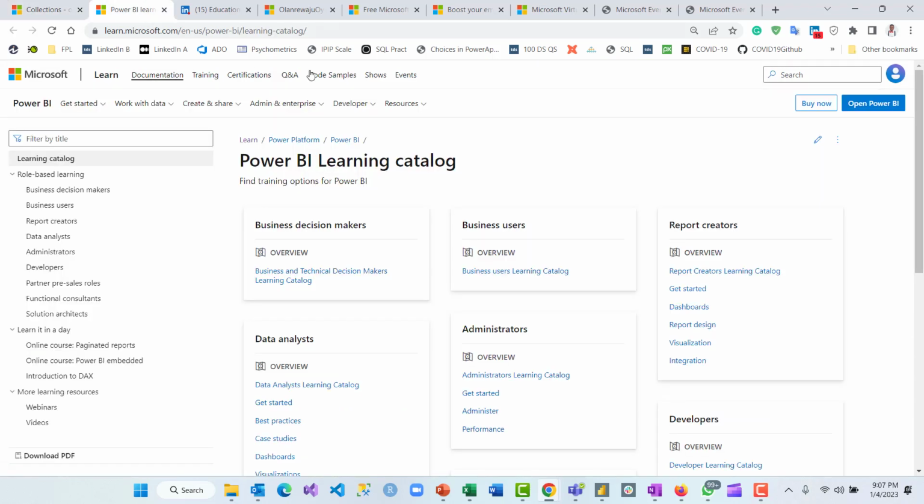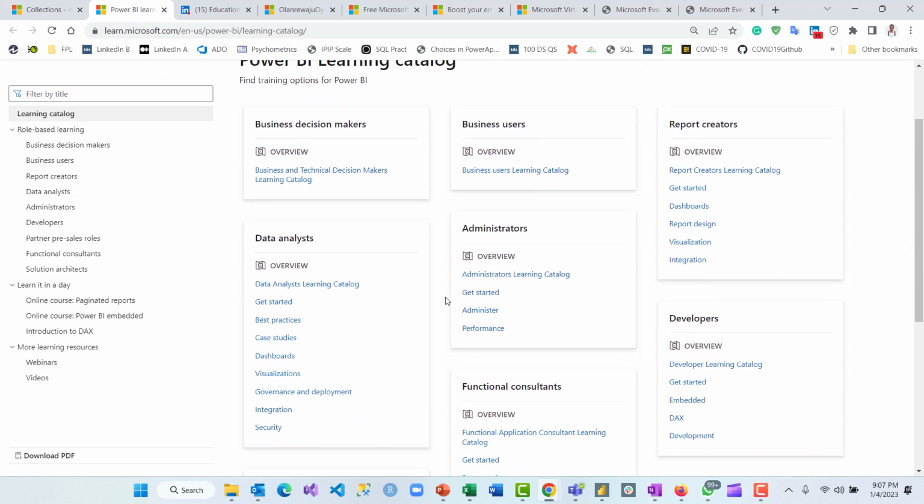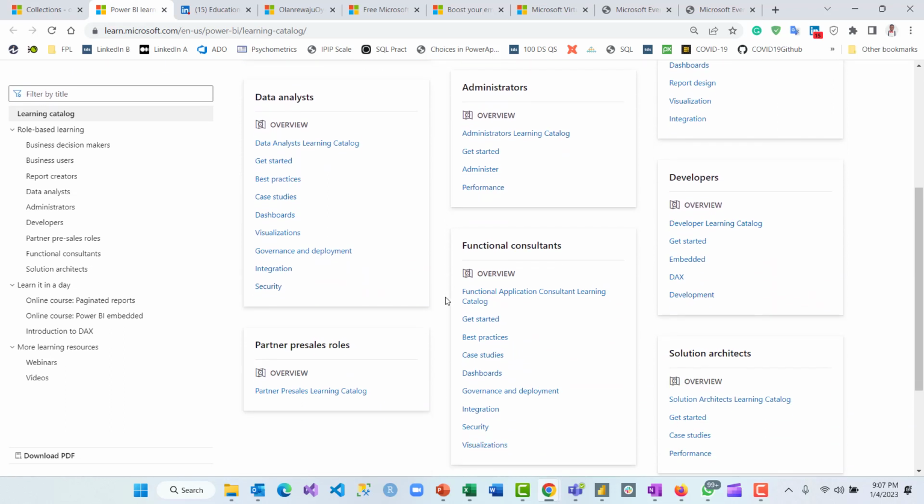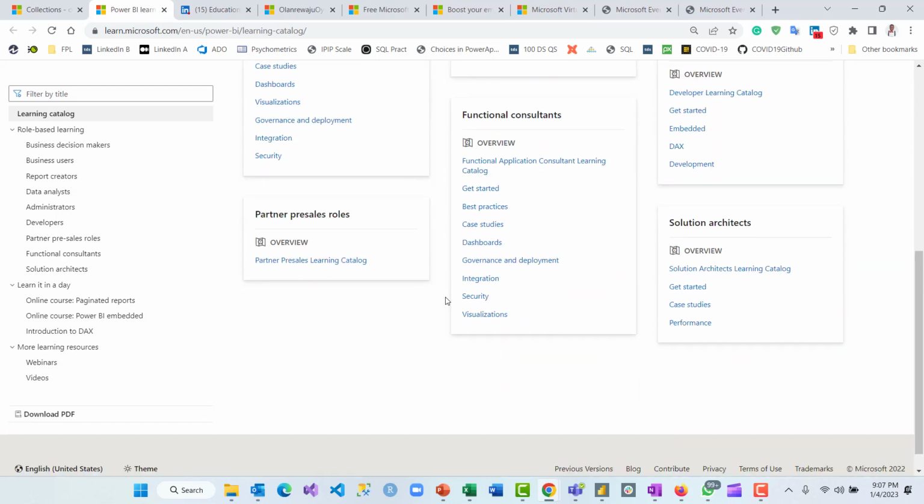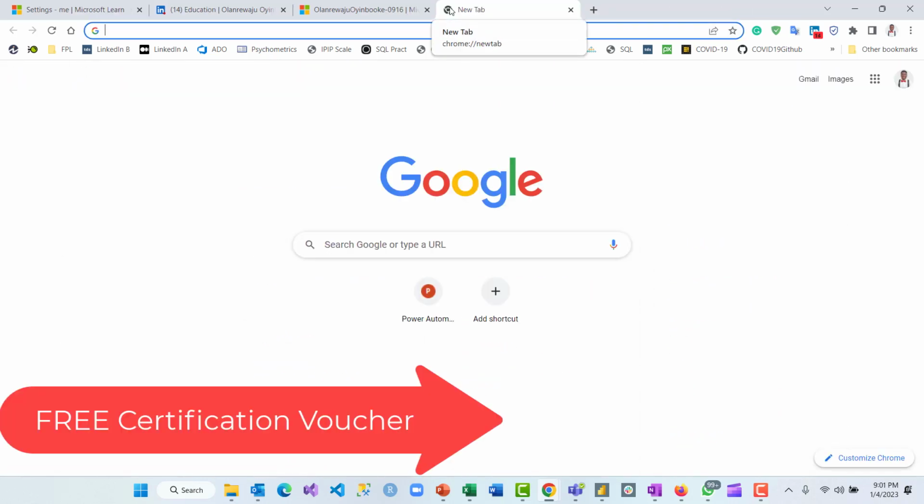Right, we also click on the learning content. These are Power BI learning catalog that accompany that particular certification, and a lot of things that you can actually get acquainted with in this content. You can click on the link to this page I'm going to share with you right now.